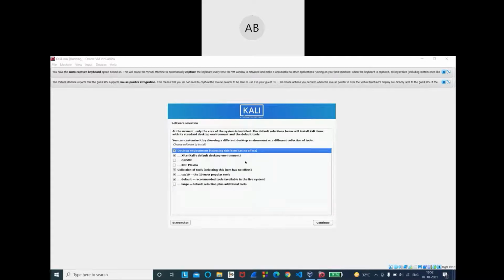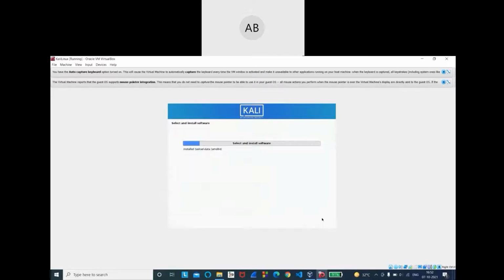Now it is installed. Now software selection, I will take it as default. Now it will again select and install the software. It will take a certain time for installation of the software.